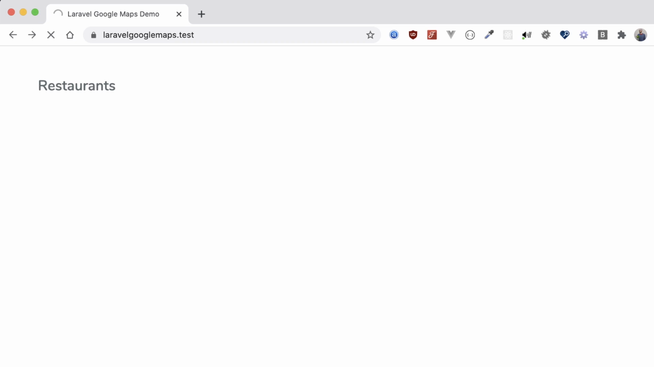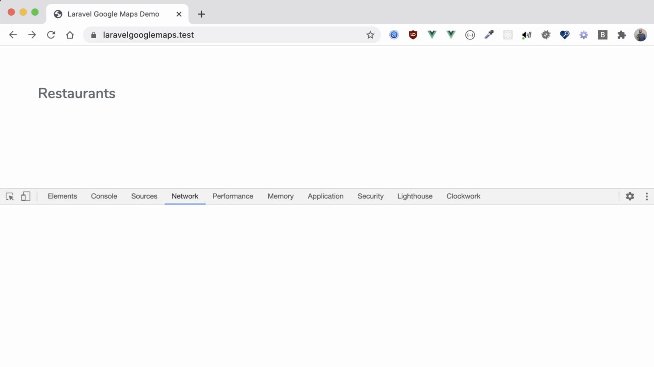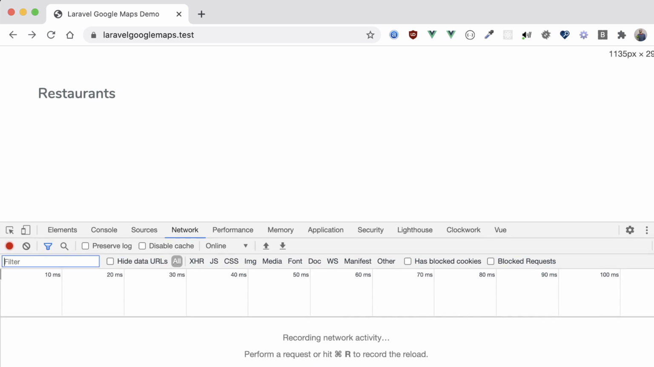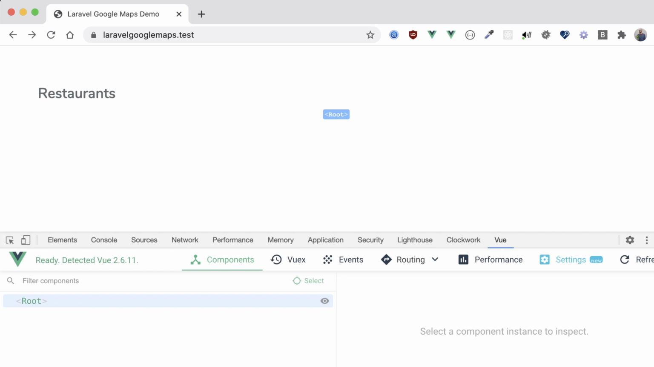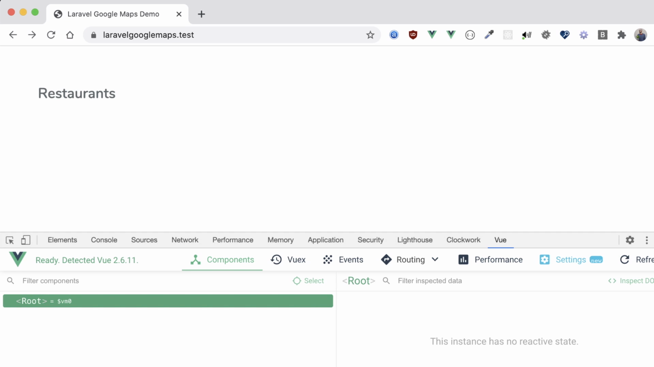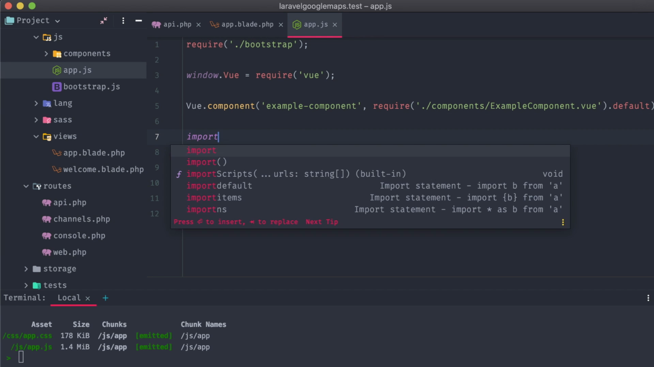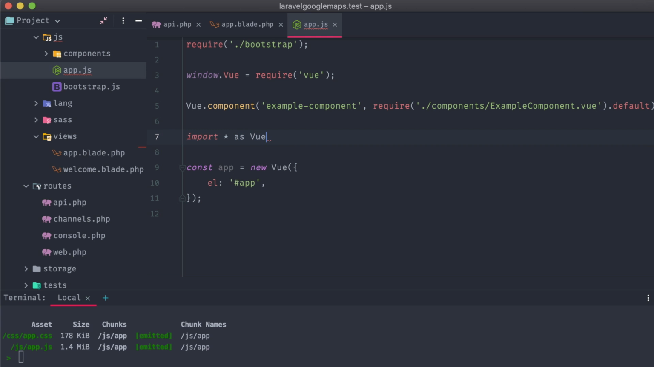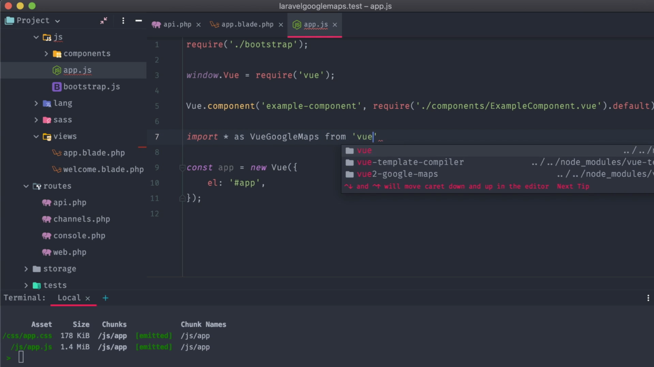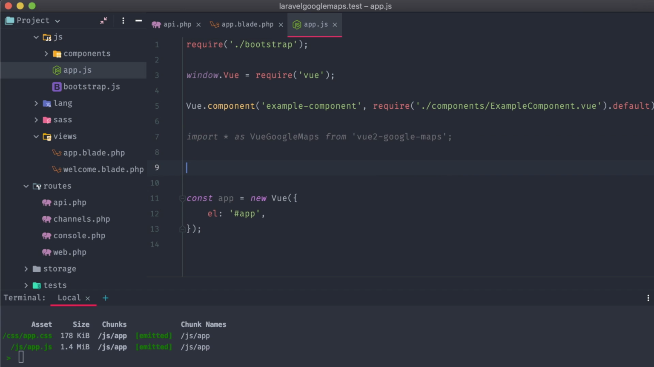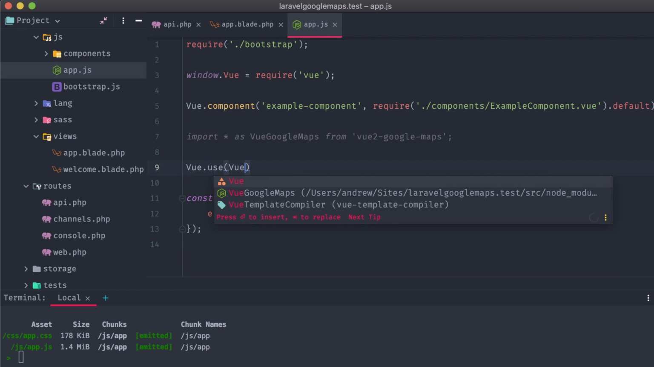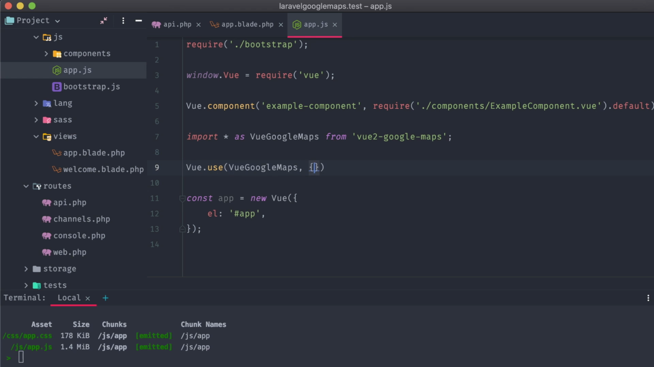If we open up our browser, refresh the page, and open up our dev console with Vue tools installed, we can see that we definitely have a Vue app up and running on this page. This needs a map though, so let's get started with that. Back in our app.js file, we'll need to import everything as VueGoogleMaps from vue2-google-maps and implement it with a Vue.use statement, passing in our imported object, along with setting our load key option, which I'm just keeping blank for right now.